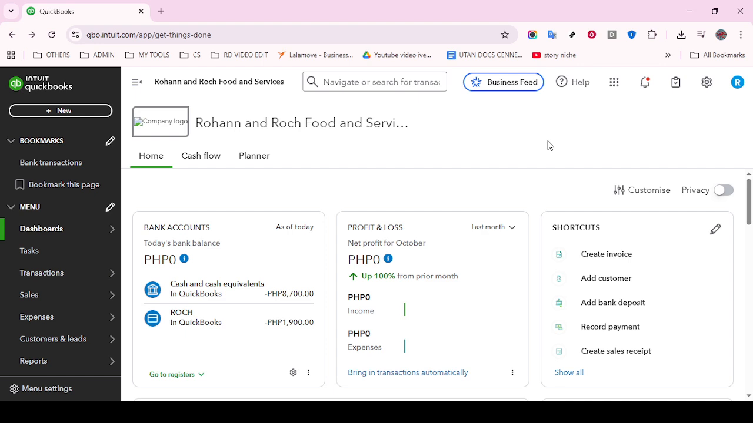If you have a long list, use the search bar at the top to find the vendor you want to set on autopay. Click that vendor to open their details. Inside the vendor profile, look for an option that says set up autopay. If you see it, you're ready to continue.